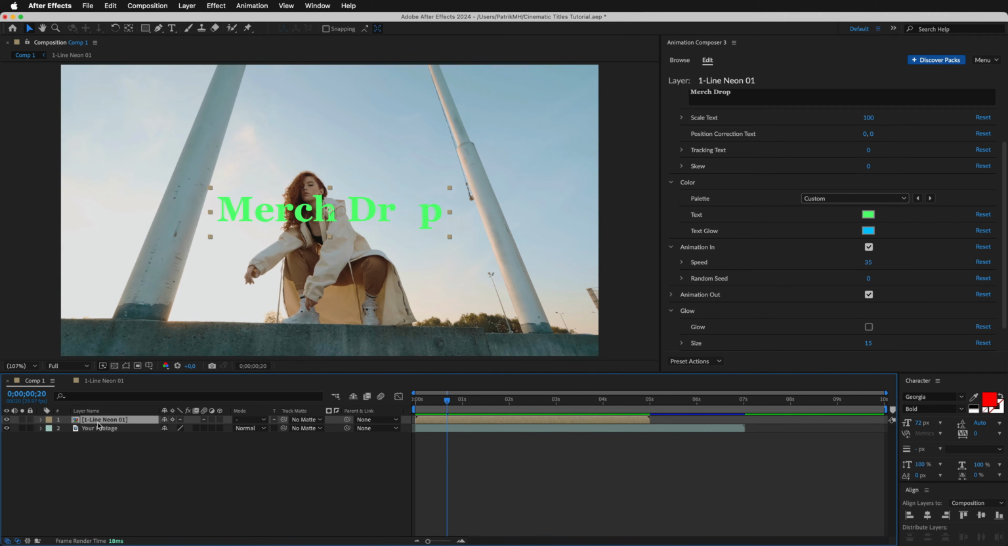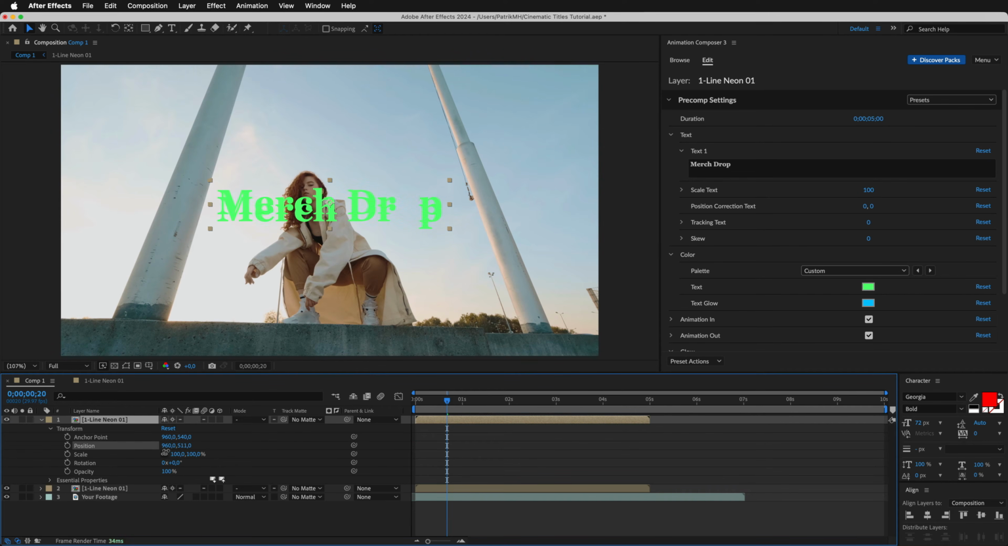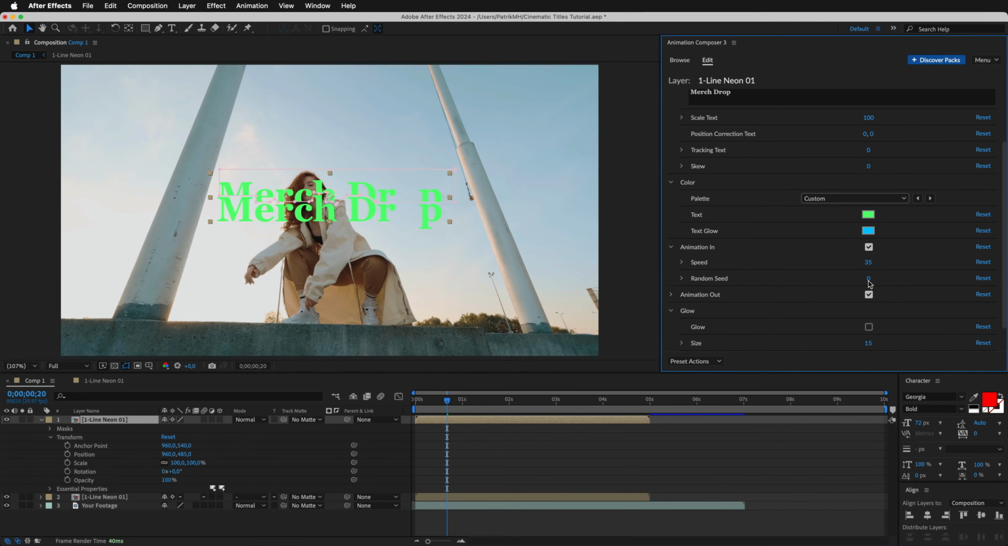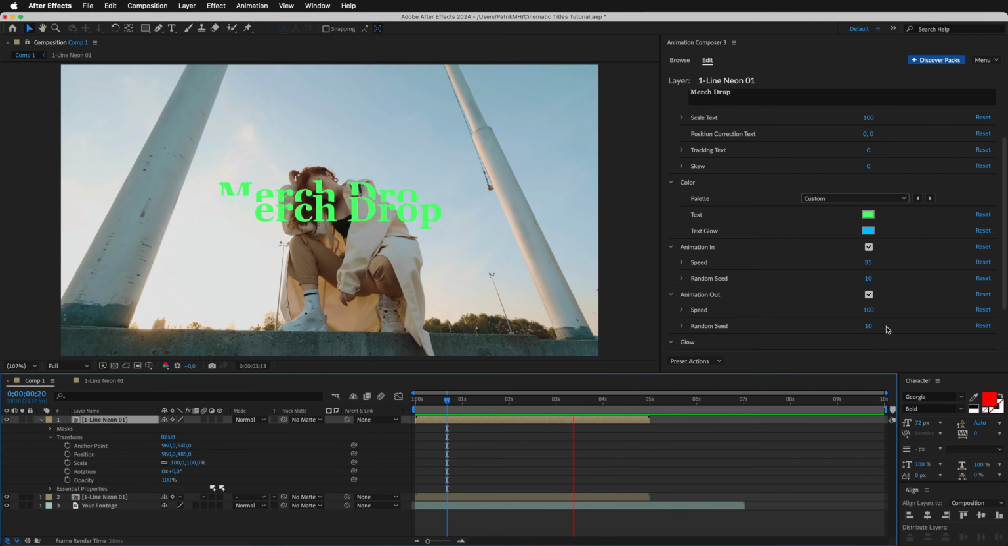To make the title a bit more unique, we can add another instance of it on top. Duplicate the title we just made, move it above our previous one, create a mask around it, and randomize the in and out animation slightly, so that the animation looks different. Looks good, but we can make this even better.